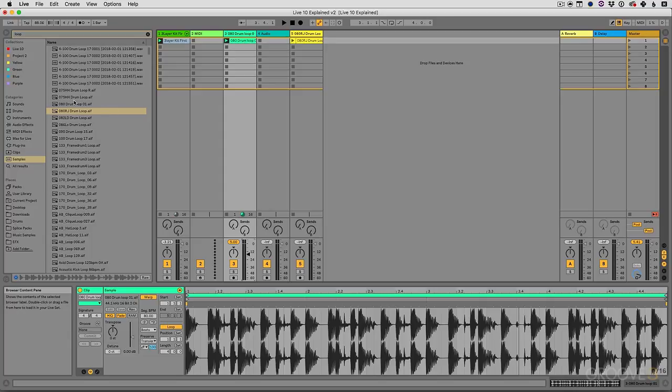So just like when we browsed for things in the browser, all of these clips are going to come in on the downbeat because that's what this is set to, one bar. I stopped transport with my spacebar. I can also start transport with my spacebar. We'll talk about this in detail later.